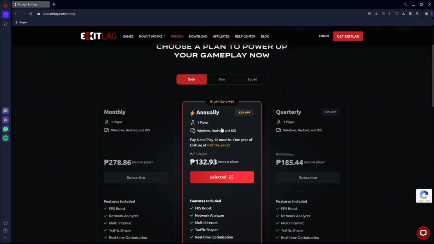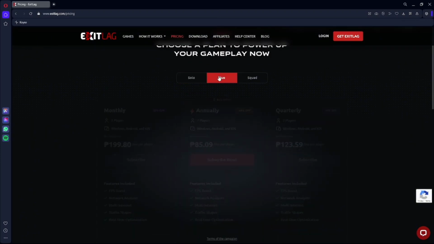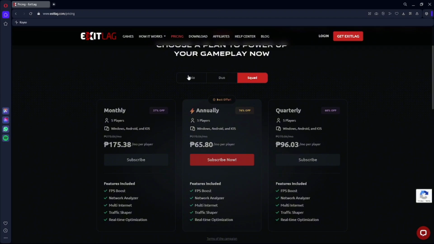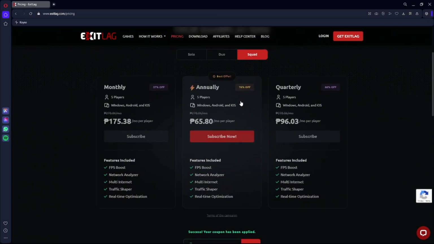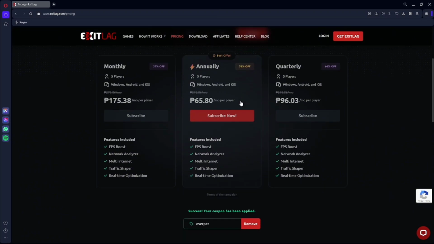As you can see, there are different options to choose from for their subscription, which are their monthly, annually, quarterly, with different chat prices. Well, you can choose them by clicking this or hovering over the Solo, Duo, and Squad. Once you have decided what you want to subscribe to, you just need to click Subscribe Now.